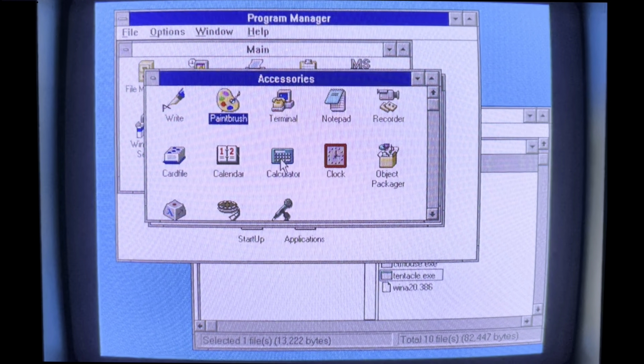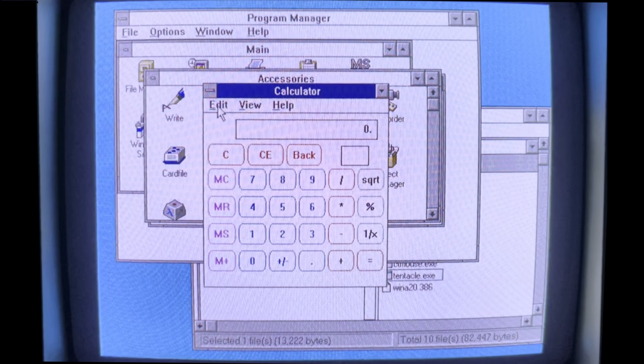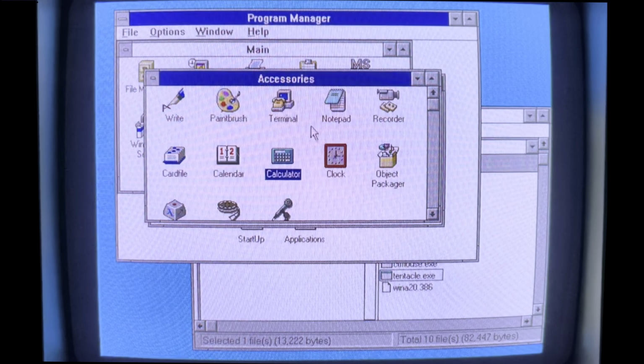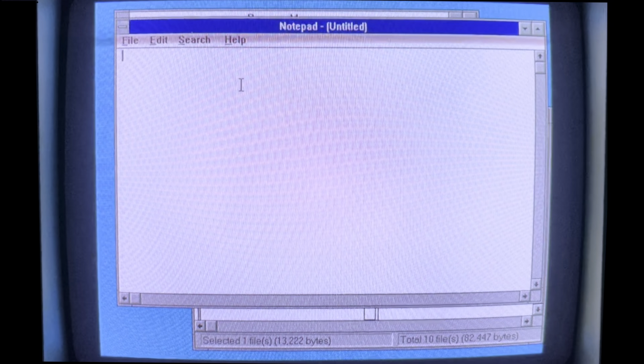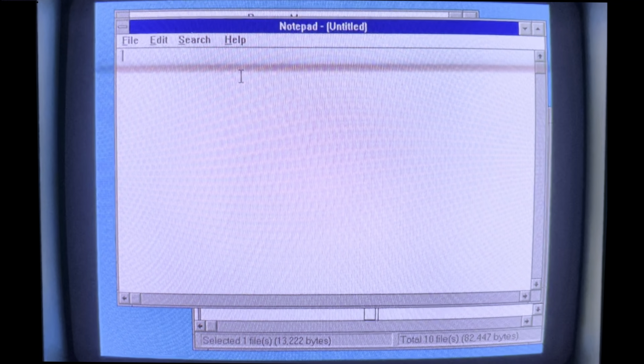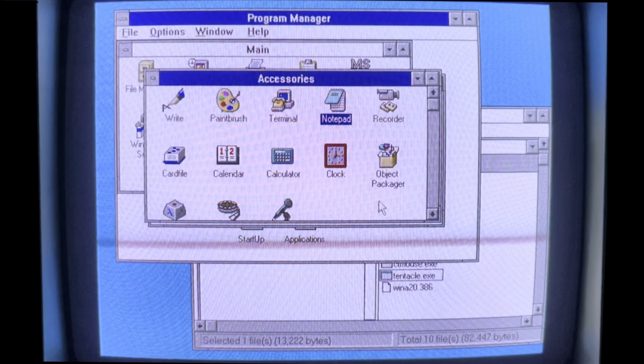Let's open Calculator. So a few seconds of hard drive activity, and we are in our application. And Notepad, it's quick, less than a second. Pretty impressive, really. So with that out of the way, let's take a look at the virus itself.